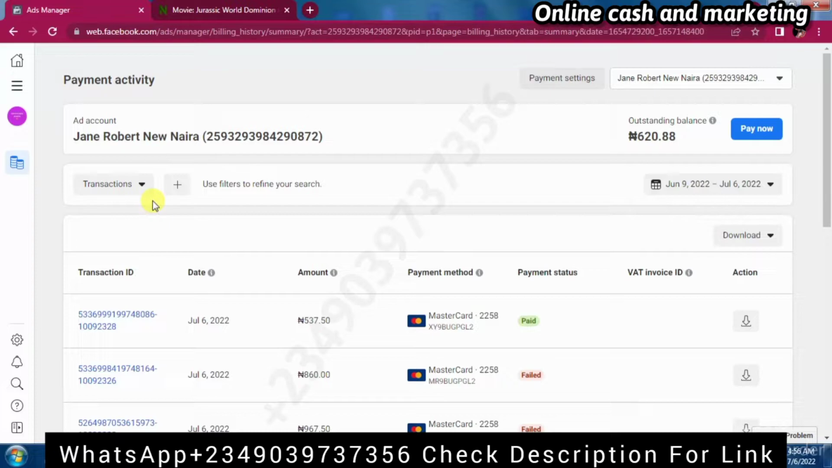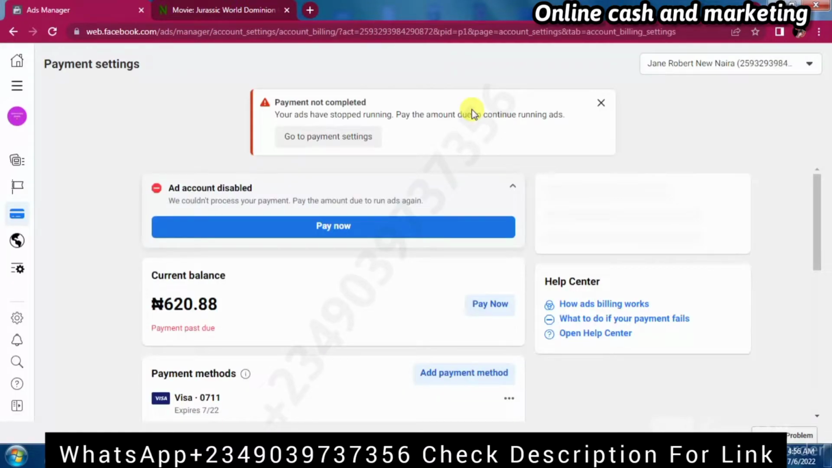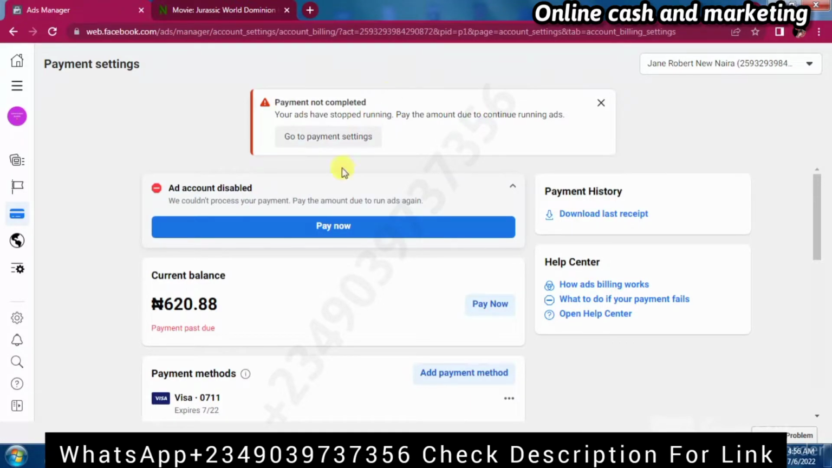Now once you click on billing, you are going to get to this side. You are going to see something like outstanding balance. The amount this woman owes is 620 naira. And you can see pay now here. So you can click on payment settings. You are going to see something on top of this place, something like payments not completed. Your ads have stopped running. Pay the amount due to continue running ads. Now we want to make this payment right now.